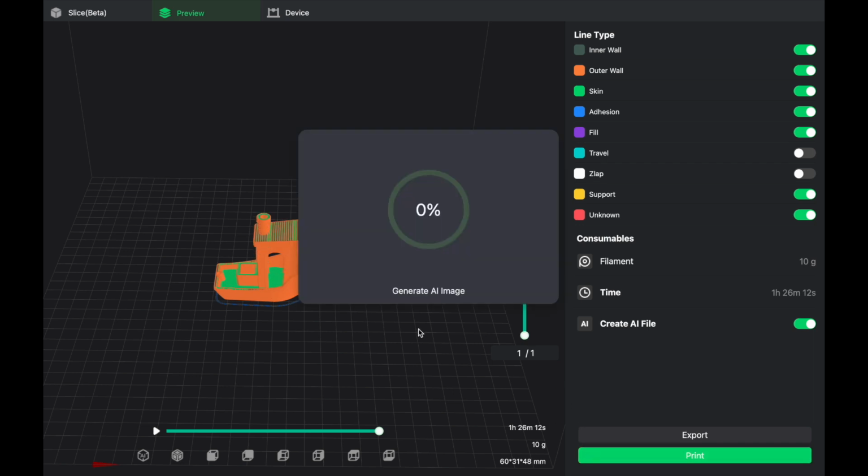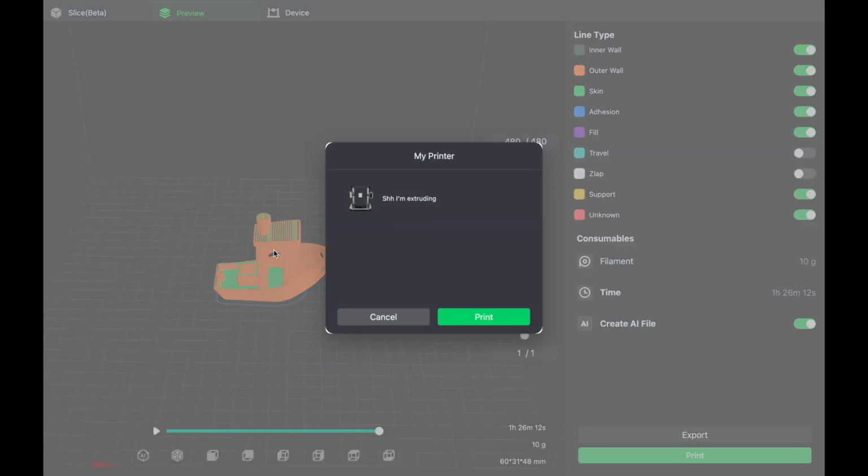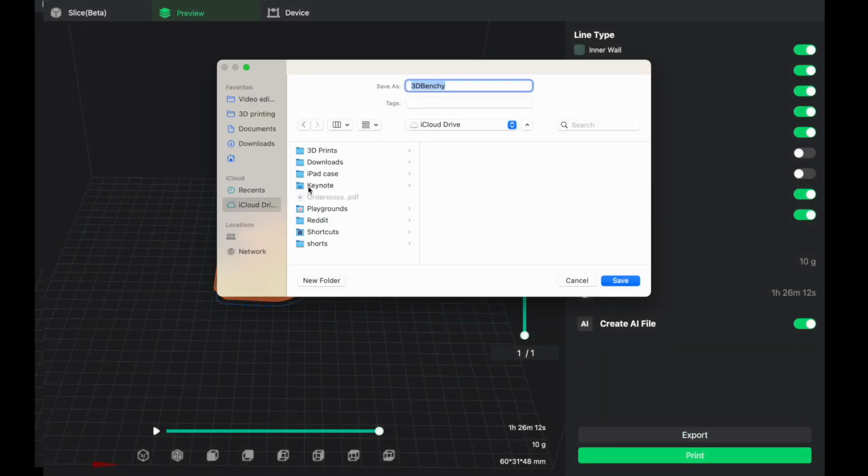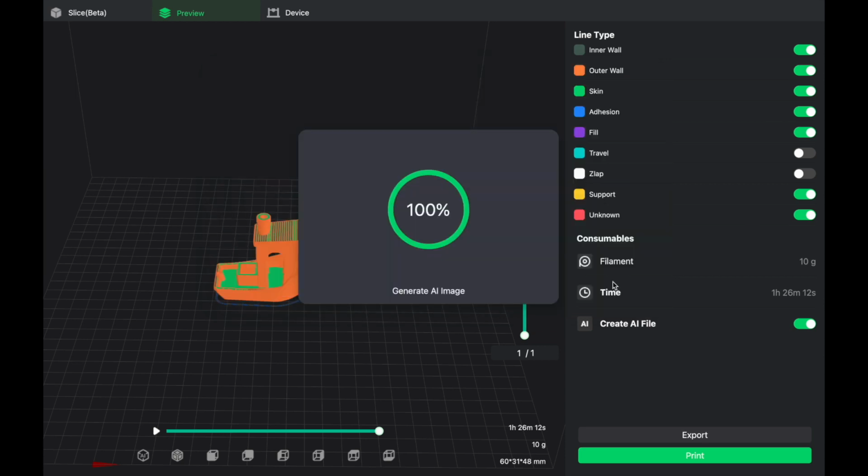Now normally you'd click print, and then select your printer from the list and click print, but that's not what we're going to do today. Instead, we're going to click on export, then select iCloud Drive and the folder you would like. If you want, you can change the name and then click save.